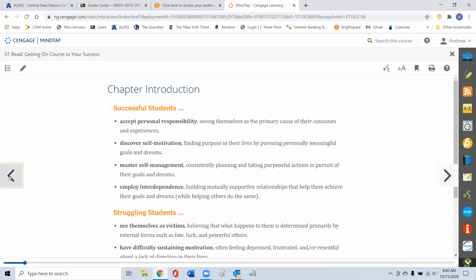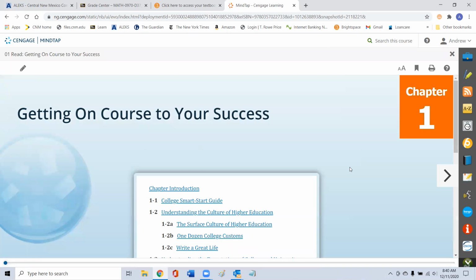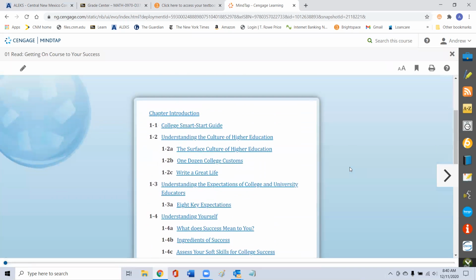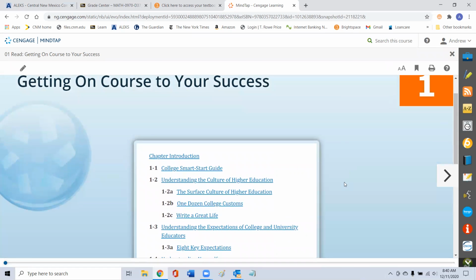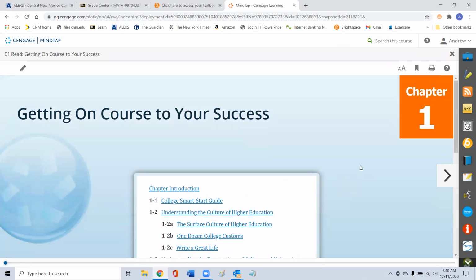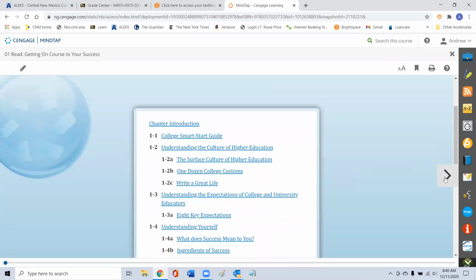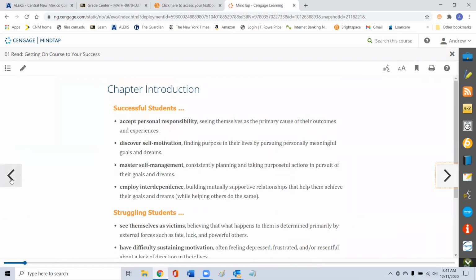Now, probably you're going to start with the first page. I think it'll bring you back, though, to whatever page you were last on. For instance, if you read partway through the chapter, it'll bring you back to the page you were last on. You can click through pages using the arrows here, or click back with the arrow right here.